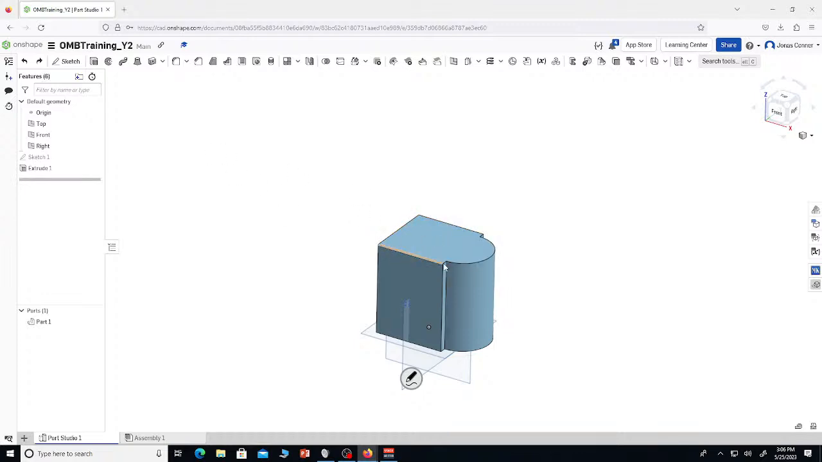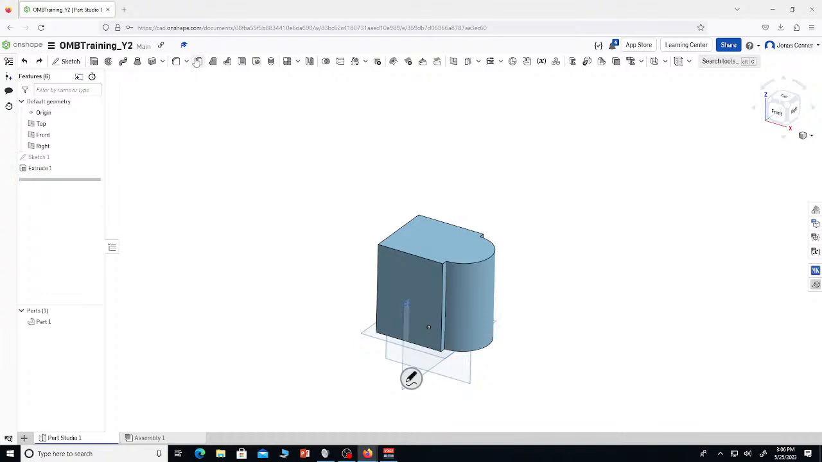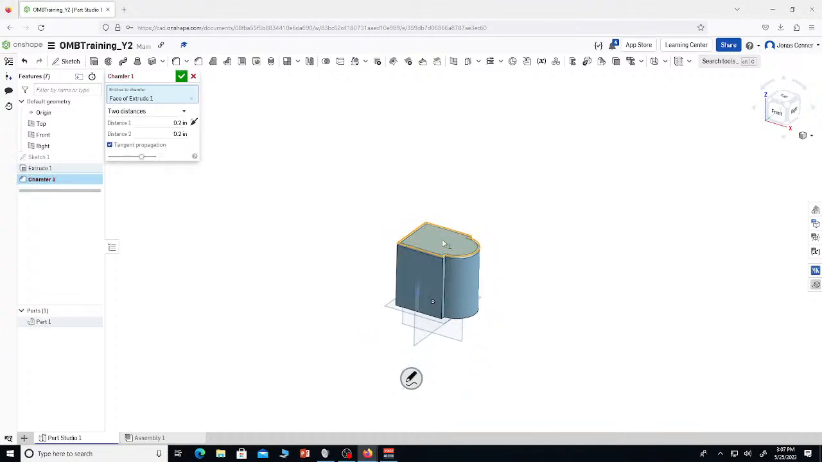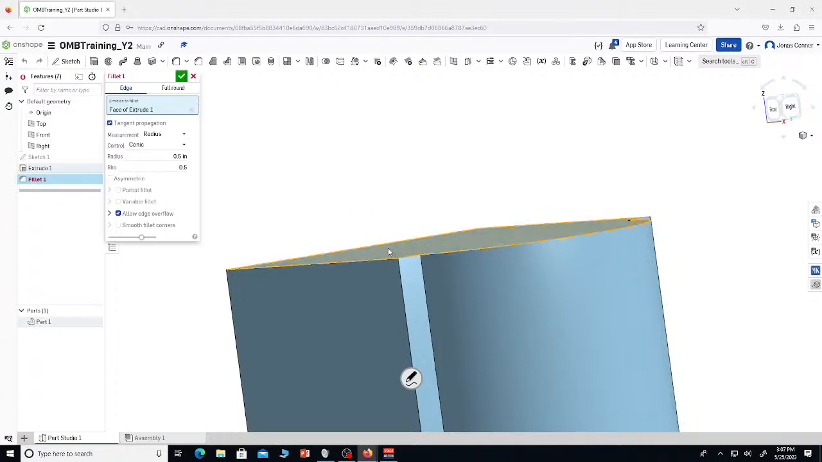Filleting, Shift F. That's for smoothing things out. Chamfer, I don't think it has a hotkey. It's for the same thing, but it cuts it like that. So once again, filleting, it'll smooth things out.